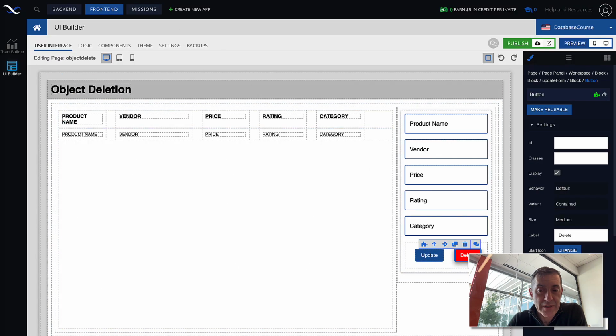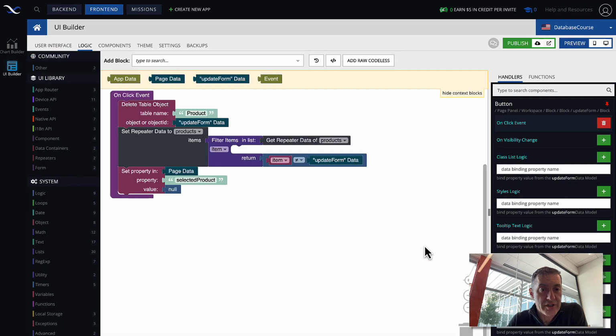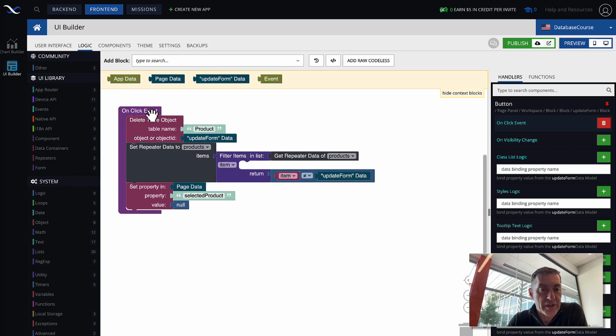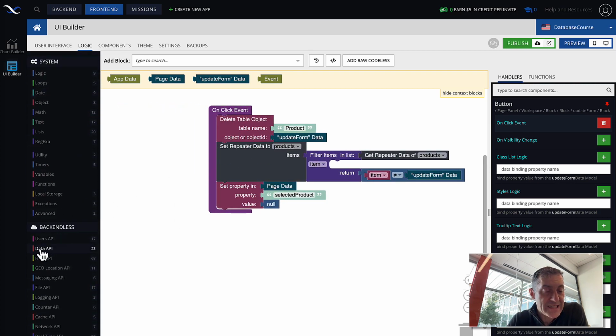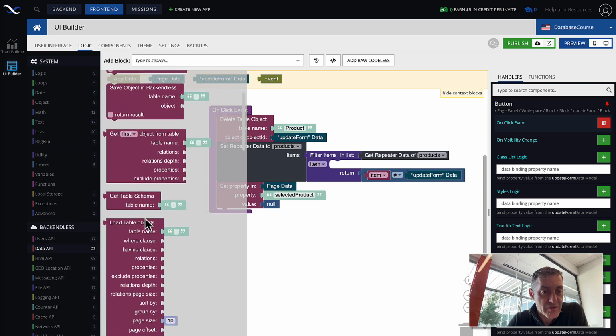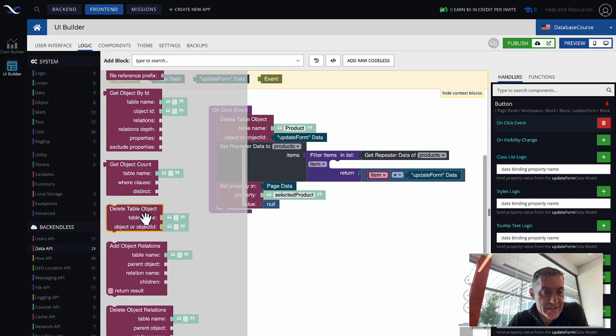So click the delete button and then navigate to the logic section. So this is the on-click event handler, and you will see this block that says delete table object. This block is available in the data API section. You will scroll down and you will see, here it is, delete table object. This is the block that we're using.